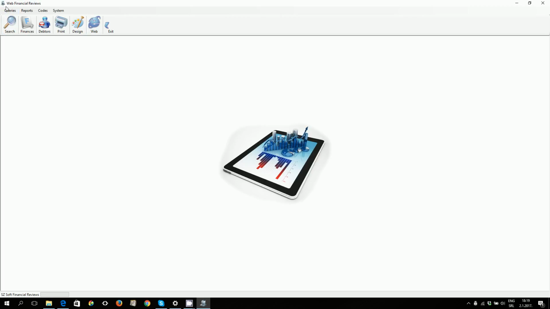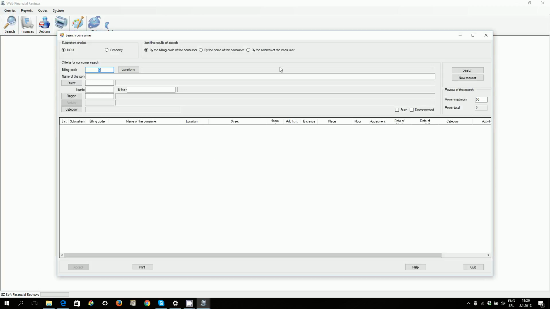And now we are in the initial screen of the function, and what we are going to show is the first one, which is mutual for all of them. It is queries and the search consumer. This one is needed in all the functions, in all the applications, because it is like a personal file of a consumer.